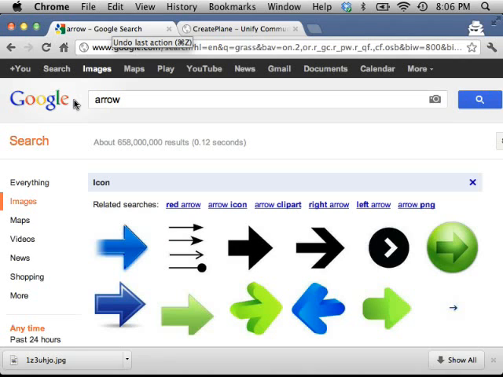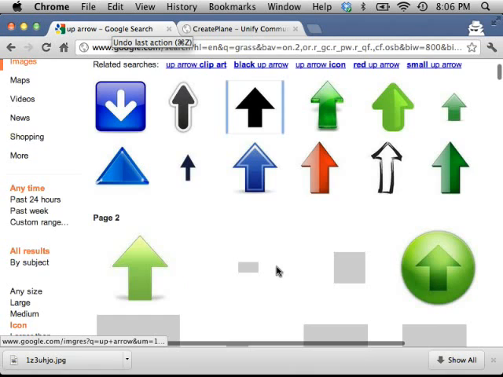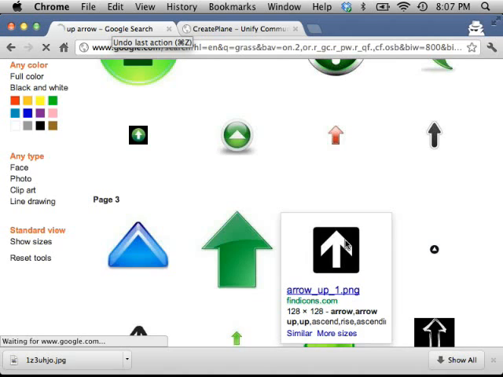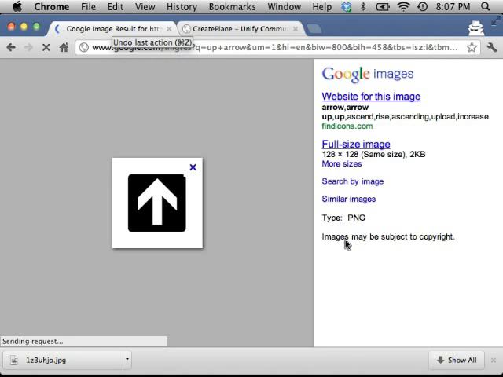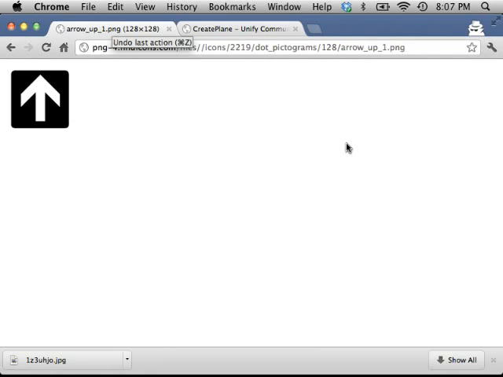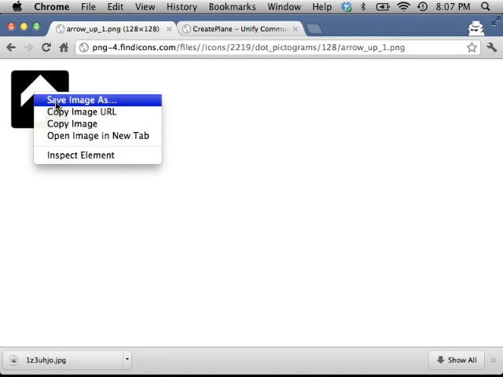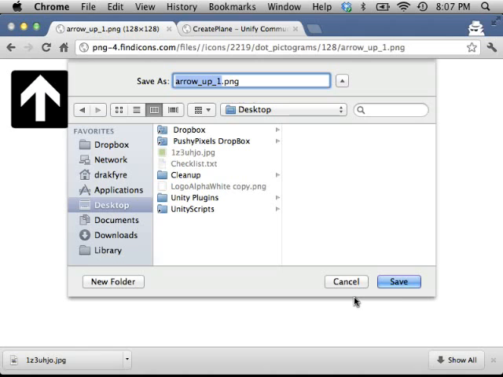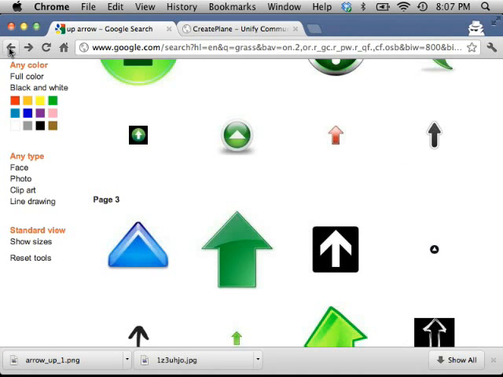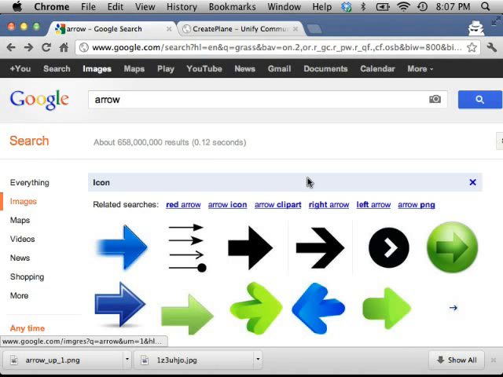Alright, so I want an arrow pointing up, and I'll get into later why I wanted it specifically pointing up. I guess we could always rotate one if we needed to. That looks pretty good. White's good because it allows us to tint it if we want to change the color in our shaders. Thank you, findicons.com. That'll probably do for right now.